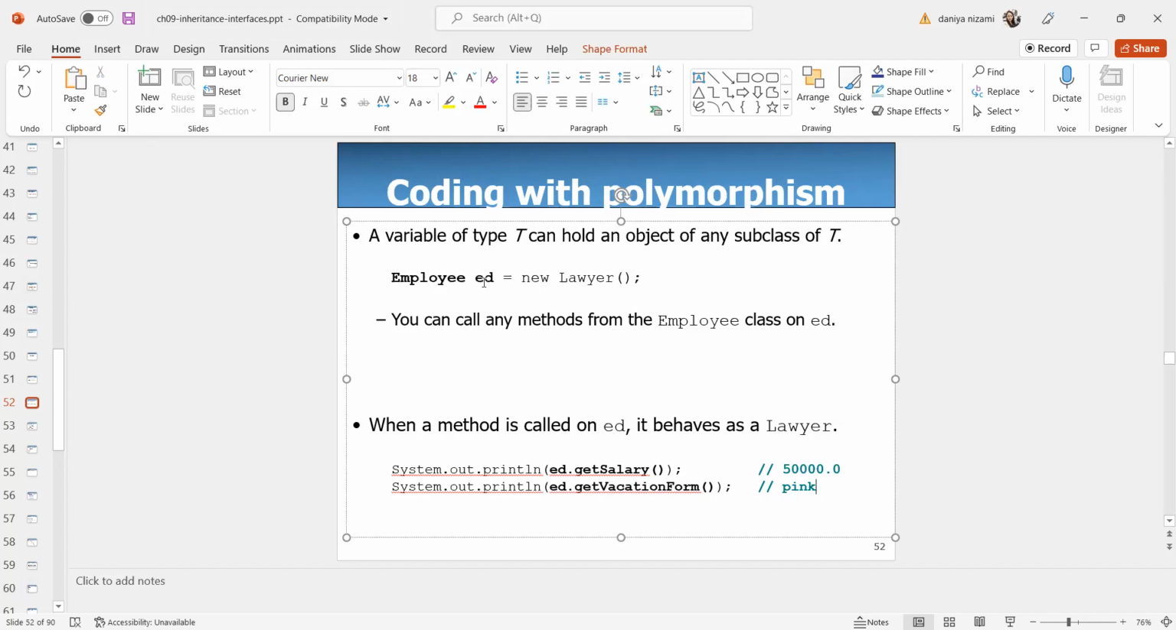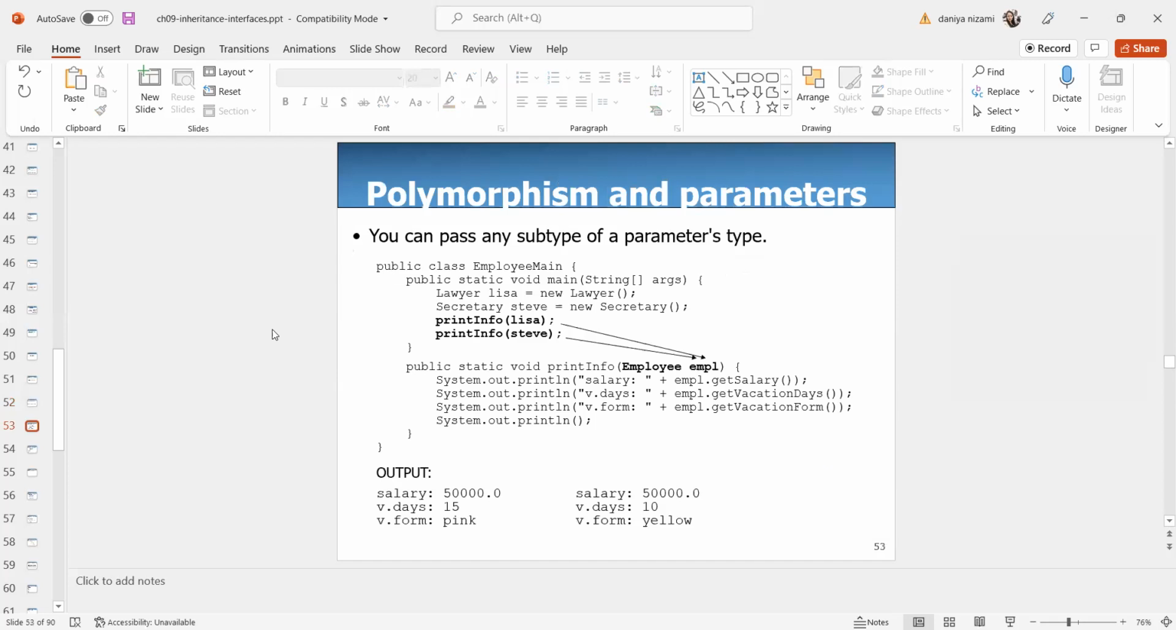So this variable is part of the employee class, but it's acting as a lawyer. If there are overridden methods in your lawyer class, it will take those methods from the lawyer class. If I ask ed.getHours or anything else, it will get it from the employee class. So you can pass any subtype. This is the easiest way of writing.